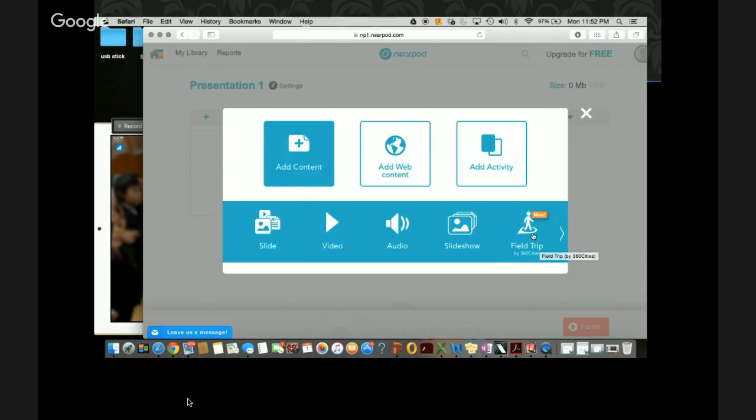There's also some other features, field trip, etc. Those are upgraded features, so we're not going to focus on those today. We're going to stick with what's free and very useful for educators. Adding web content is an upgrade as well. And just to make you aware, that's where you can add in web pages for your students to interact right inside of your presentation. But for today, in assessment, we're actually going to focus on the add activity.